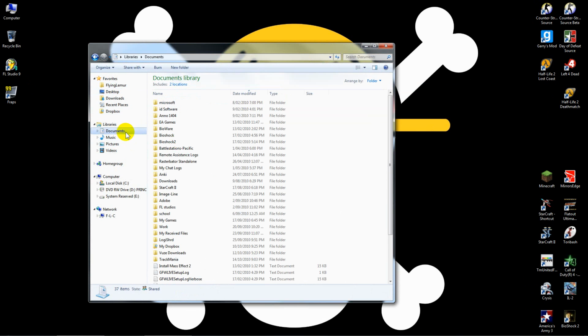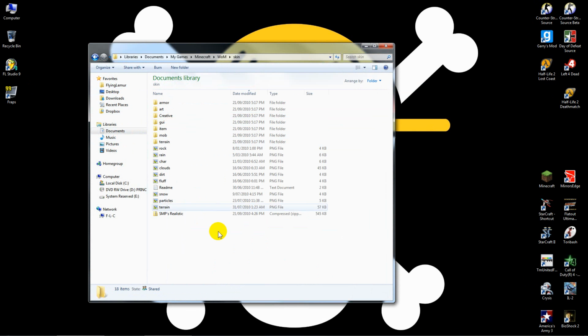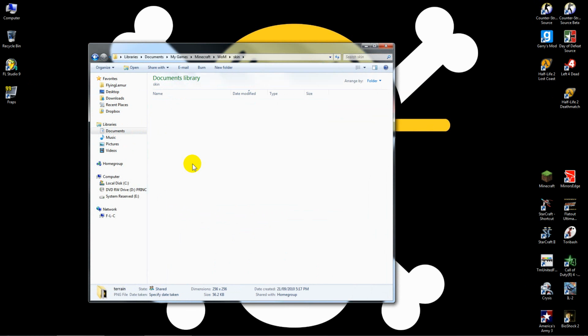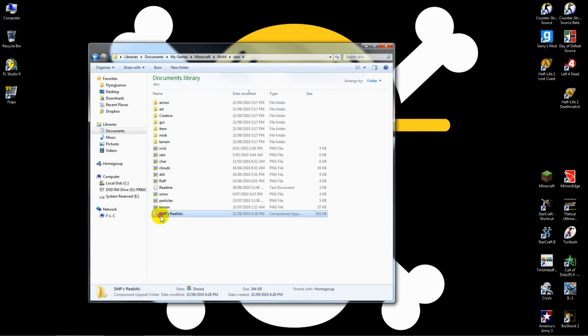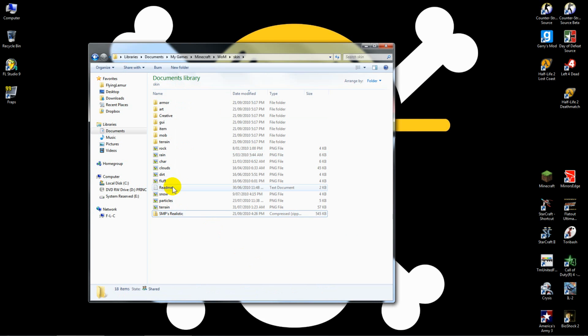Yep, so go to where you installed it, just open up the folder, extract the zip file with either 7-zip or whatever you have, but just extract it all so it's all here.